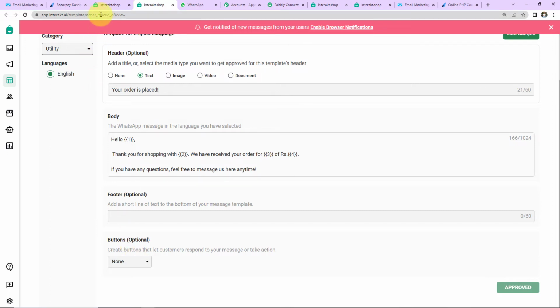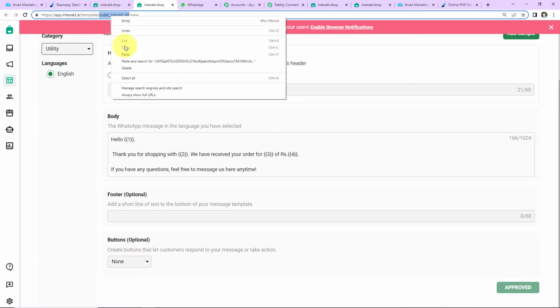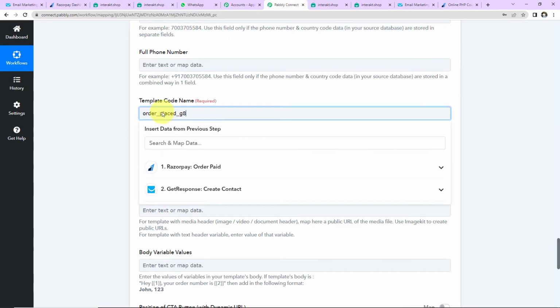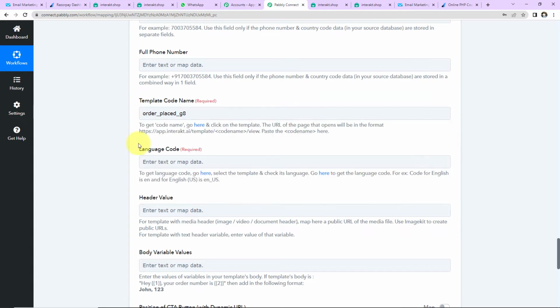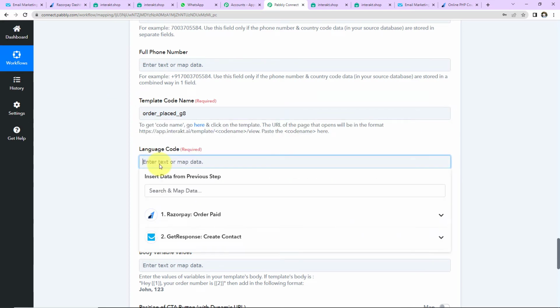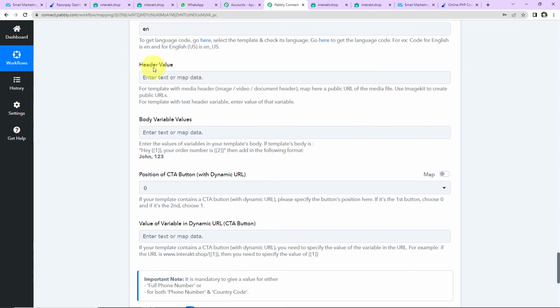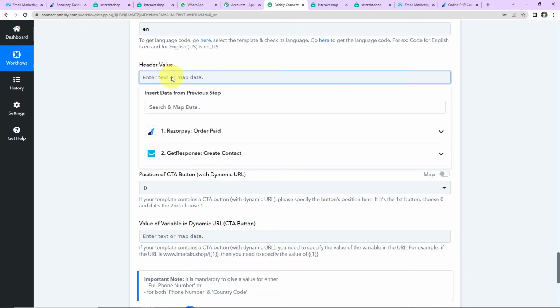Here now I need the template code, so I'm going to copy this, and now taking you back to Pabbly Connect, I'm going to add the code here. Then we have the language code. So the language selected was English, so the code here will be EN as given here in the help text. Then we have to add the header value. So what is the header value here? So here I'm going to write your order has been placed. Okay, this is the header value.